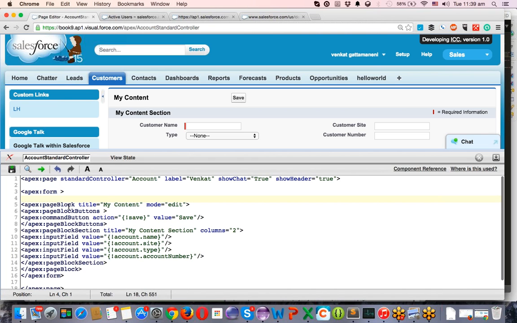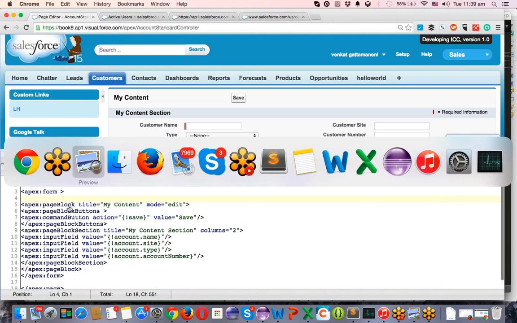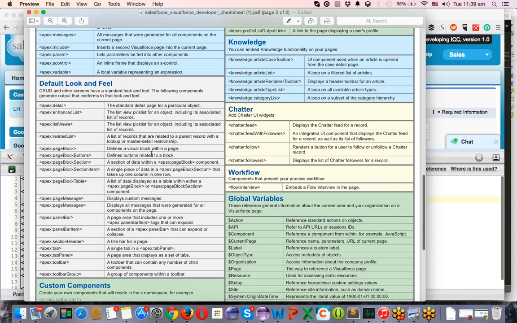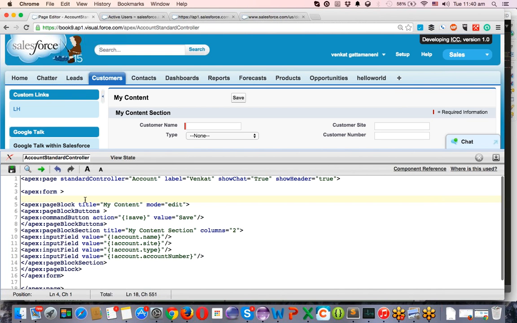Apex Page Block is for the look and feel. It's the look and feel tag in your style sheet also. Page block defines the visual block within a page. I cannot use page block buttons without page block because it is a subtag of page block. If I want to use page block buttons or page block section, we have to create the page block at the start, okay? And the title is my content. That's what it's showing here, right?